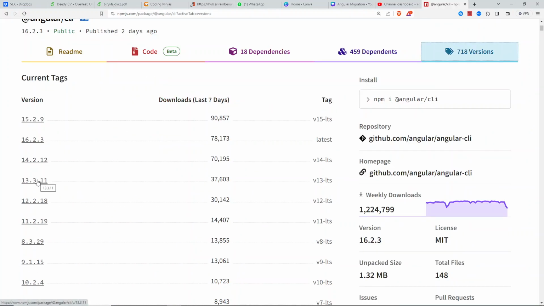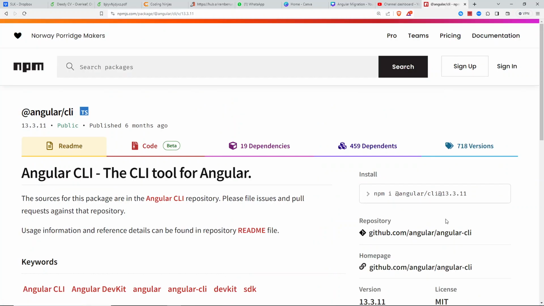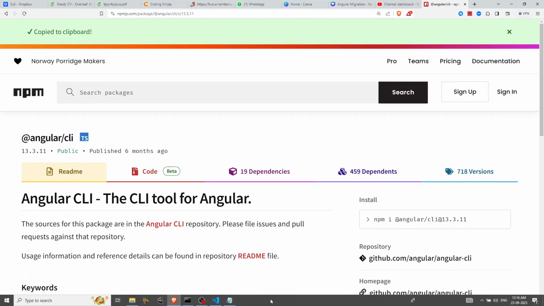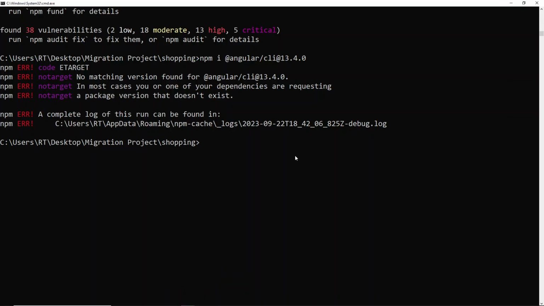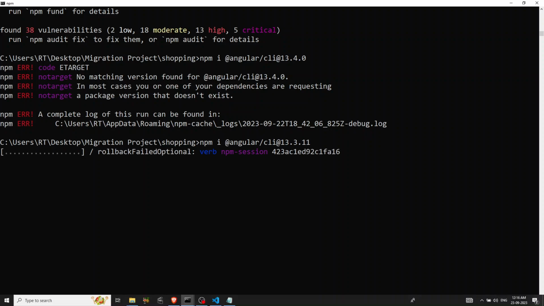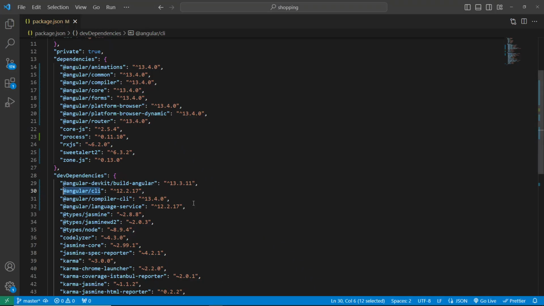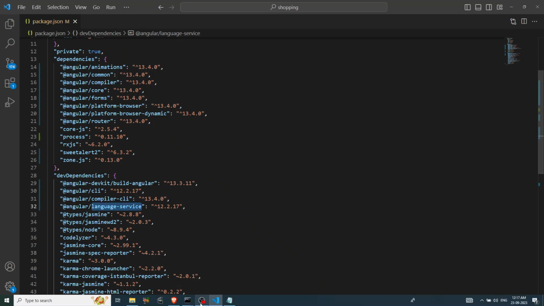Alright, so probably the version number was wrong. I'm selecting 13.3.11 and copying it. I'll go to my command prompt again, paste it, and click on enter. This is going to install the newer version of Angular CLI. Alright, let's wait until this gets completed. Once this is done, we are left with only one, which is the language service. Okay, let's check that. Alright, good.